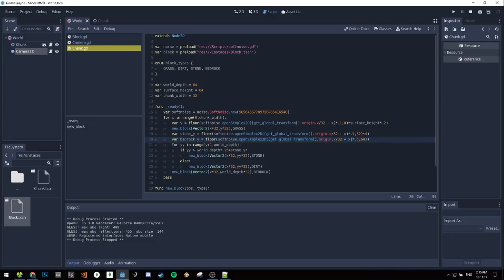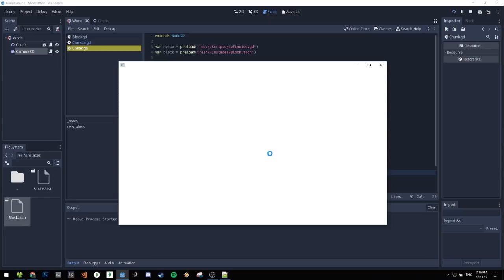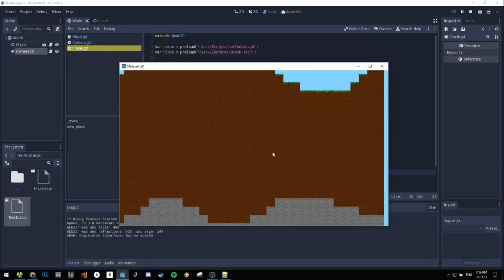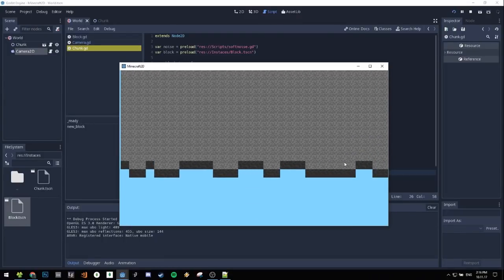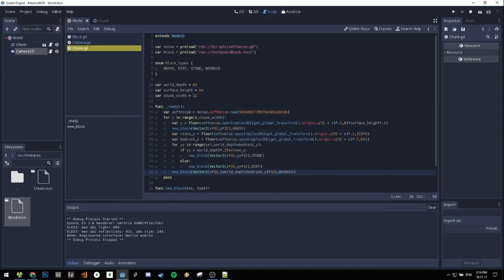And this is it. So now instead of going to the world depth, I'm going to go to the world depth plus bedrock y, which is the variation in the bedrock y. And now I need to create the bedrock with that variation. I'm going to put it into parentheses because it would multiply the whole sum by 32. Okay, now if we look at this, we can see that we get a varied bedrock layer.